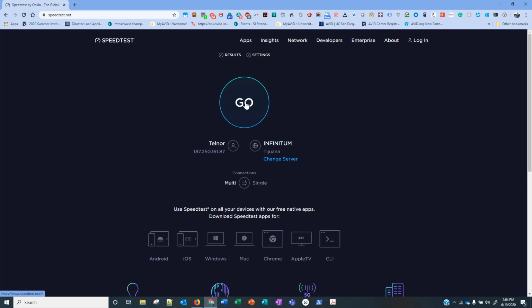It's going to run through the download speeds and the upload speeds. And at the very beginning, it's going to do what's called a ping test. That's just detecting how close it is to the nearest server it's going to be using to test your speed. So here we go.